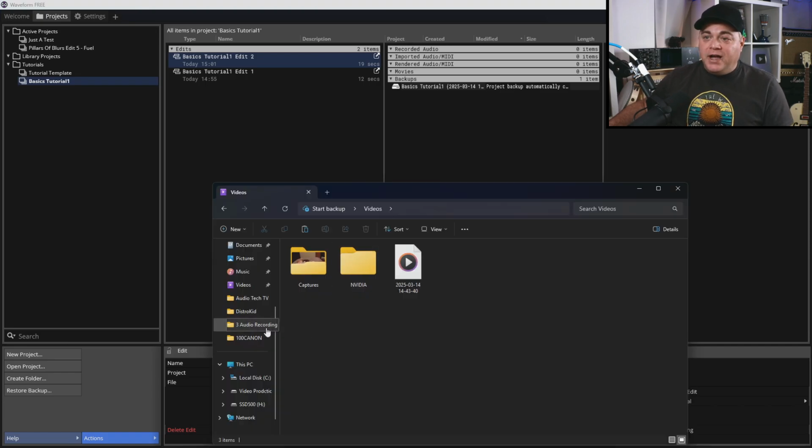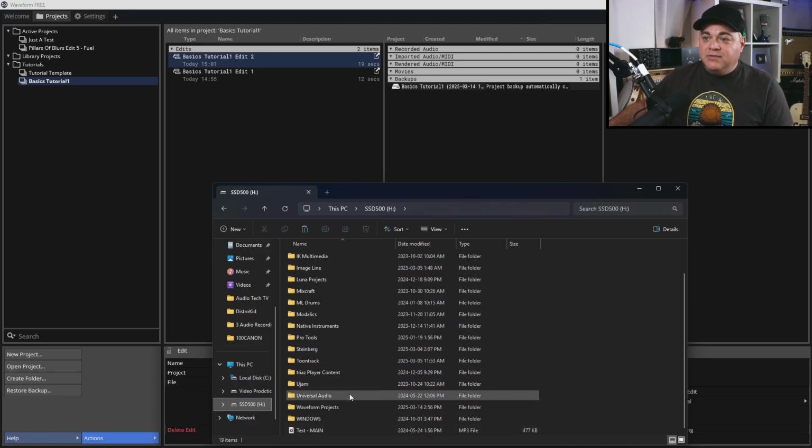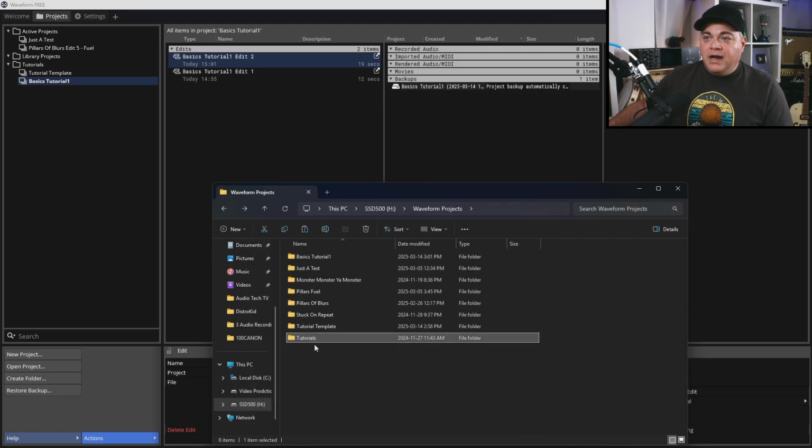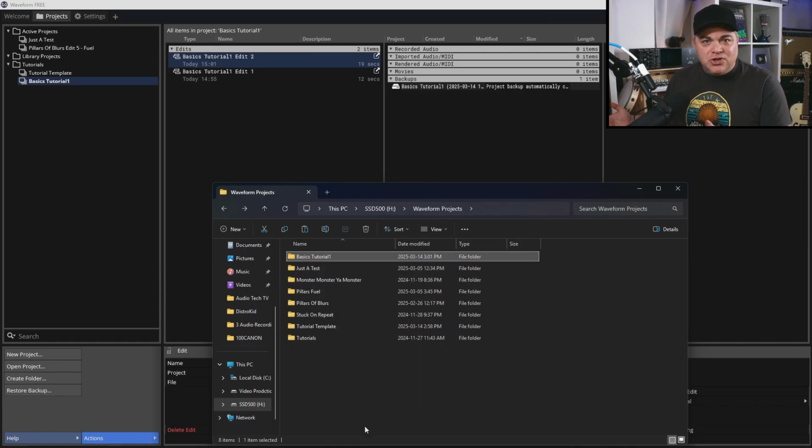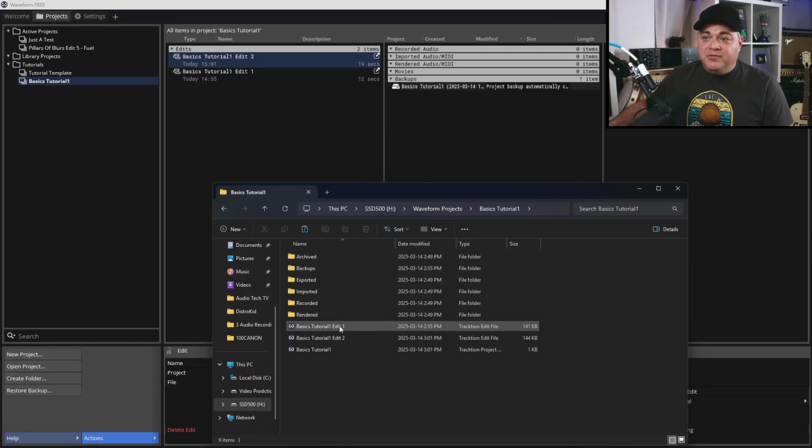Is just go to your file explorer on your computer and find the location. So I know I saved it into here, and I have this Basics Tutorial 1. This is the one that I want to bring to another computer. I can just copy and paste that onto a USB drive if I want, and I can then bring that to my other computer and I can just open it from there. So if we go in here, you can see we have the edits here, and this is the main project. So this is what I'd want to open up in Waveform, and I could just drag and drop it in there, or you can see there's an open project here.